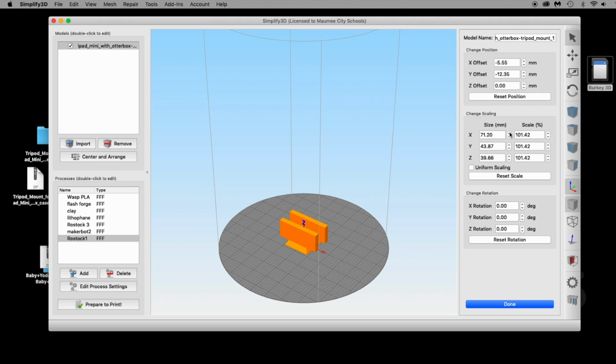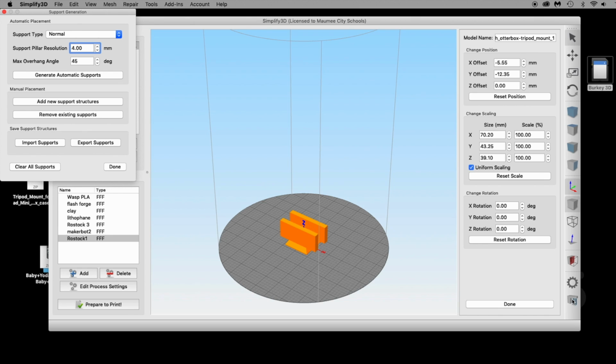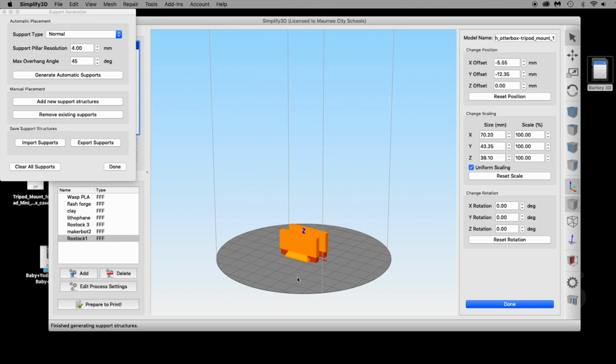If I uncheck that and I scale up one of the axes, you can see that not everything's scaling up. It's just the axis that I'm clicking. I can also go in and highlight that number and punch in perhaps a consistent number if I need to redo something or redo the process. But in this case, I'm going to reset the scale and go back to uniform scaling to keep it the same. I can add supports by clicking this little support button here. I can click Generate Automatic Supports, and you can see that the program filled those in.